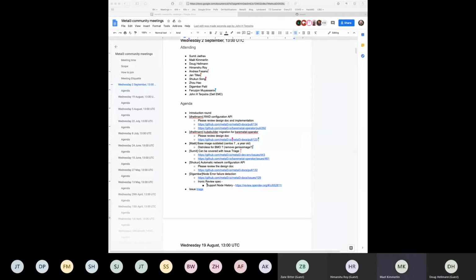Yeah, thanks. Just a quick topic there about the Metal operator. Figured out that actually we are using a base image, the Metal3 base image, to build the BMO image that we have in quay.io. And that base image is actually very old, it's based on CentOS 7. It's nearly or even over a year old, so quite risky to keep running this kind of thing.